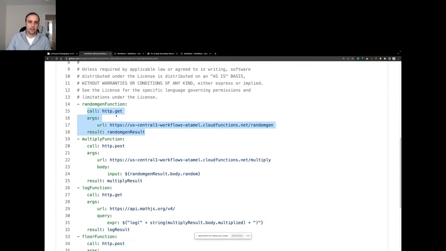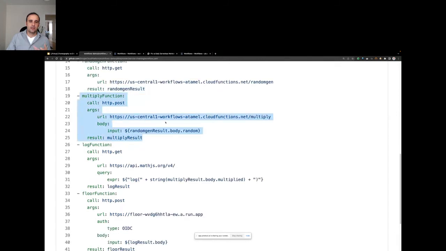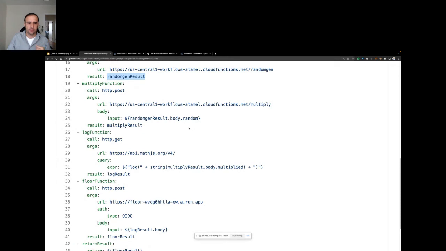So here I'm making an HTTP GET call to this Cloud Functions URL, and then Workflows will make this call for me, and it will capture the result in random gen result. So that's where it will capture the result. Then in the next step, I call the multiply function, and this time it's an HTTP POST, and the body of the HTTP POST will have the result from the previous step. So we look at the random gen result from the previous step, look at the body, and get the random number that includes the result from the previous step, and pass that in, right? So that's how we'll do the multiplication, and I think we'll just multiply it twice or something like that.